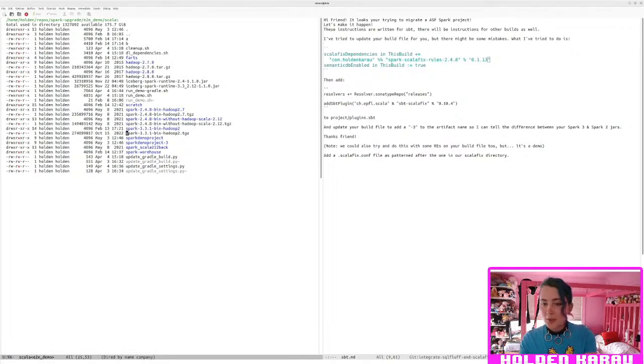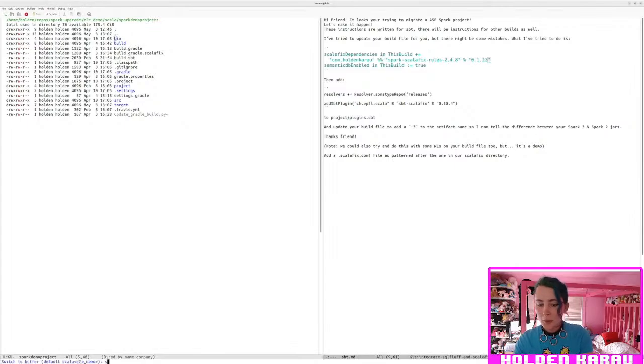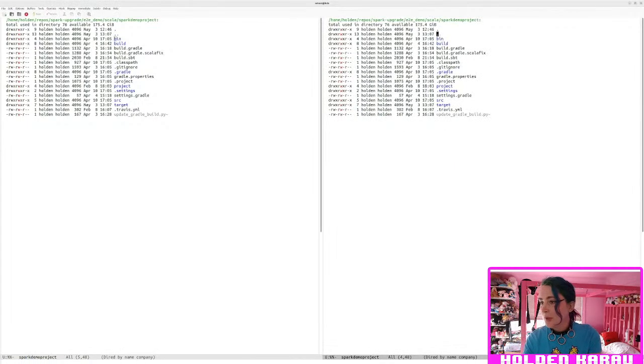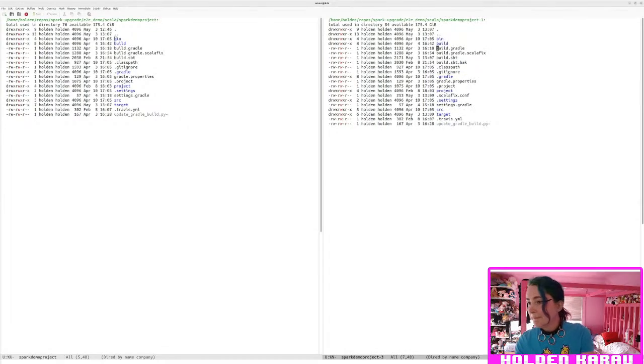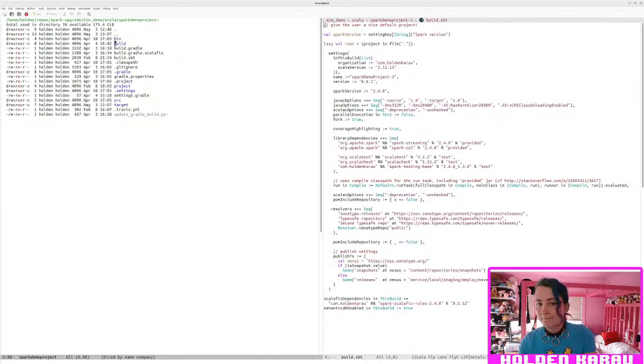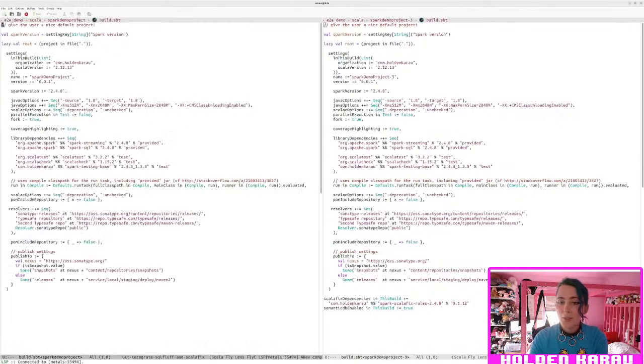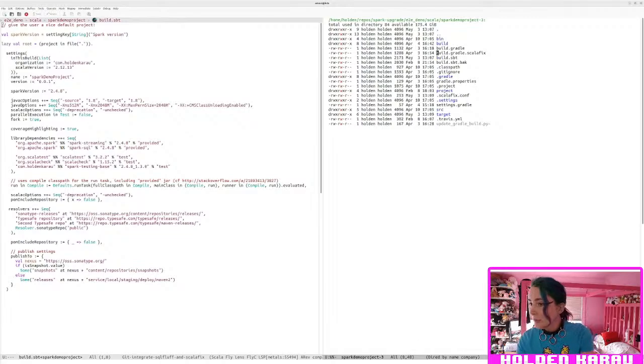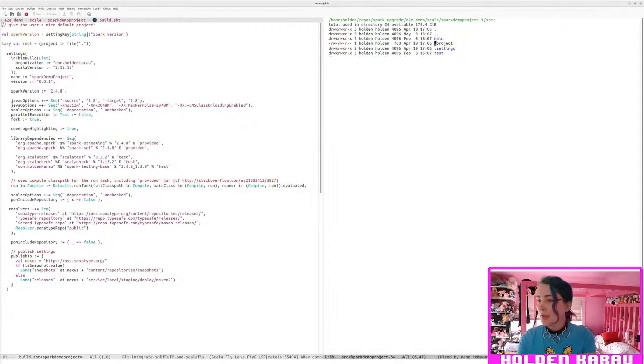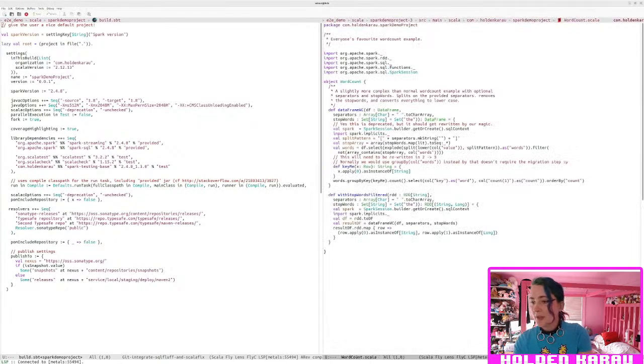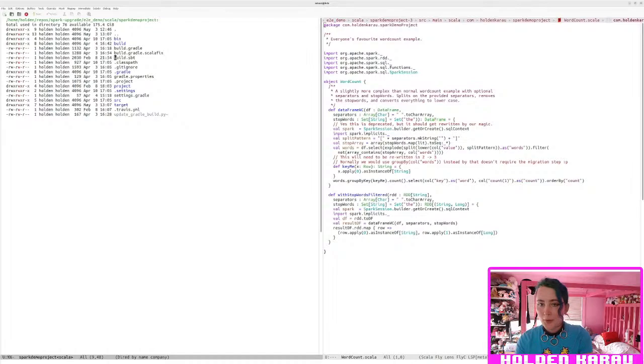So we've got our Spark demo project, our Spark Demo Project 3. You can see here our build file, still saying 2.4.8 because we haven't rewritten the Spark version yet. I think where we're going to find the differences is in here. It's been a minute since I've actually done this. It's going to be inside of word count. And this is the old pre-migration version.